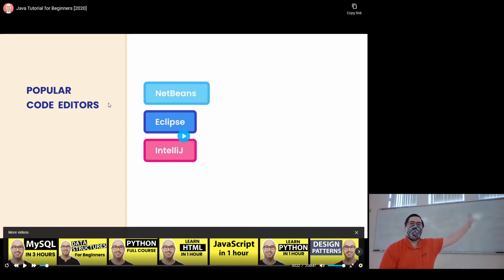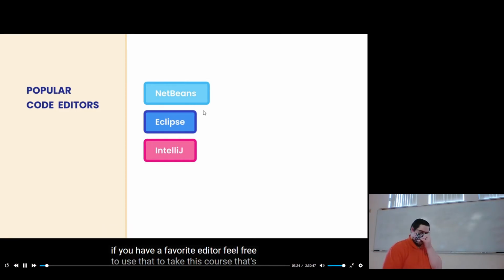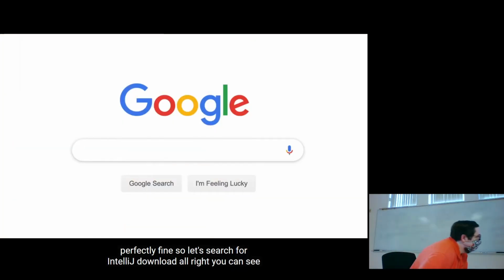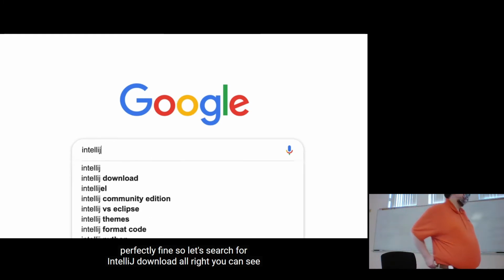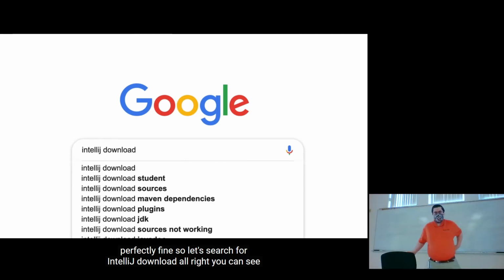So the stuff you see around IntelliJ will be pretty close to what we're doing. To use that to take this course, that's perfectly fine. So let's search for IntelliJ download.